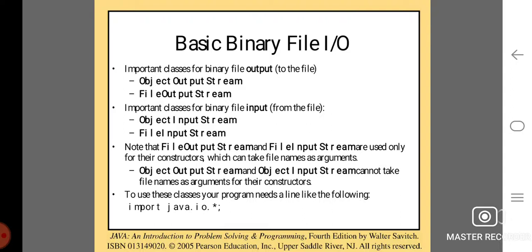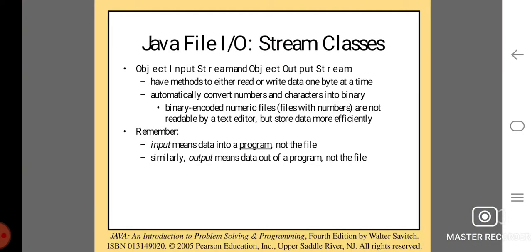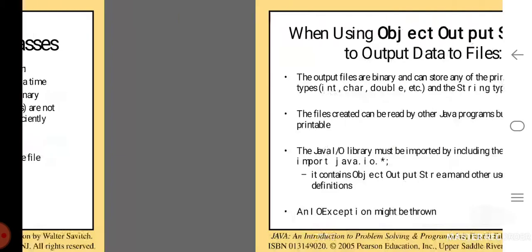To use these classes, your programs need a line like the following: import java.io.*; Java file IO, existing classes. ObjectInputStream and ObjectOutputStream have methods to either read or write data one byte at a time, and automatically convert numbers and characters into binary. Binary encoded numeric files are not readable by a text editor but store data more efficiently. Remember the main two points: input means data into a program, not the file. Similarly, output means data out of a program, not the file.